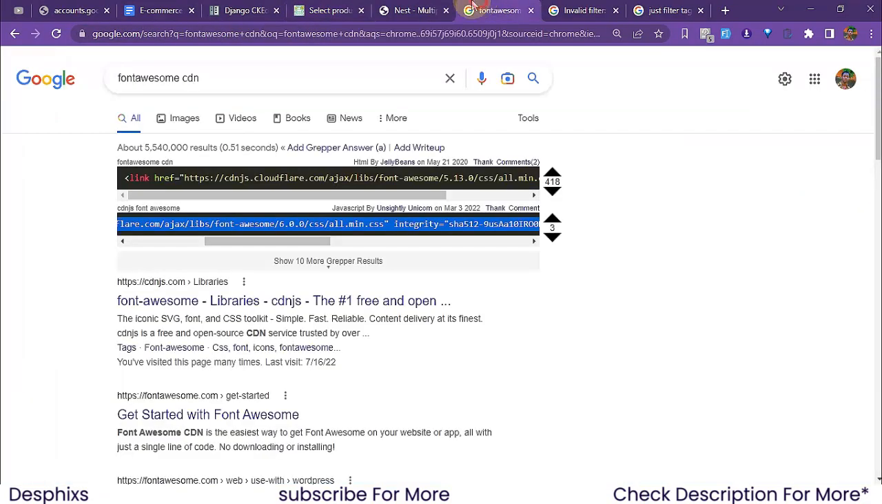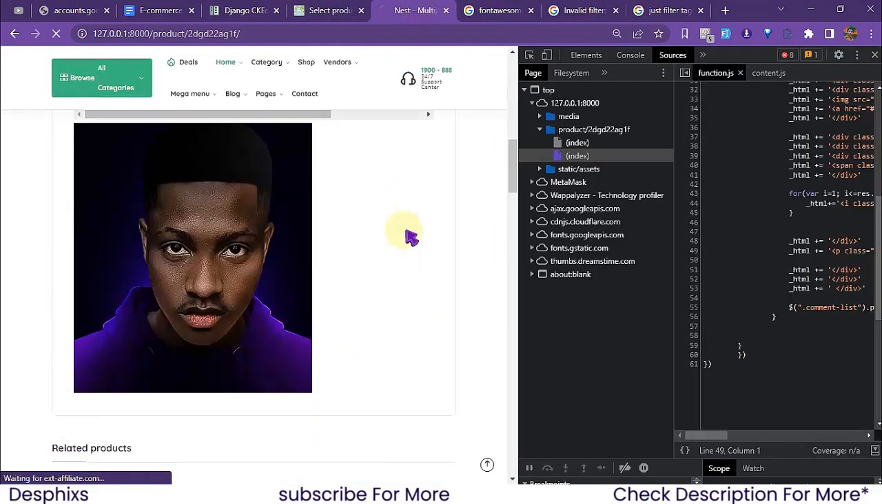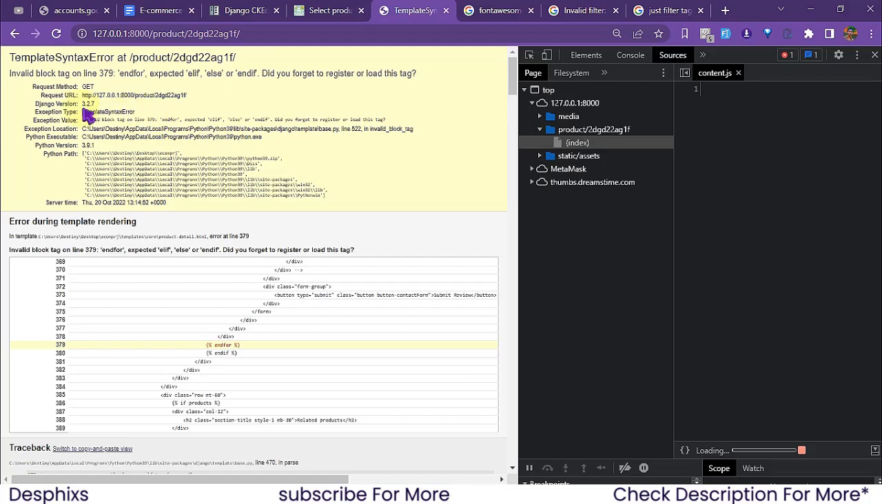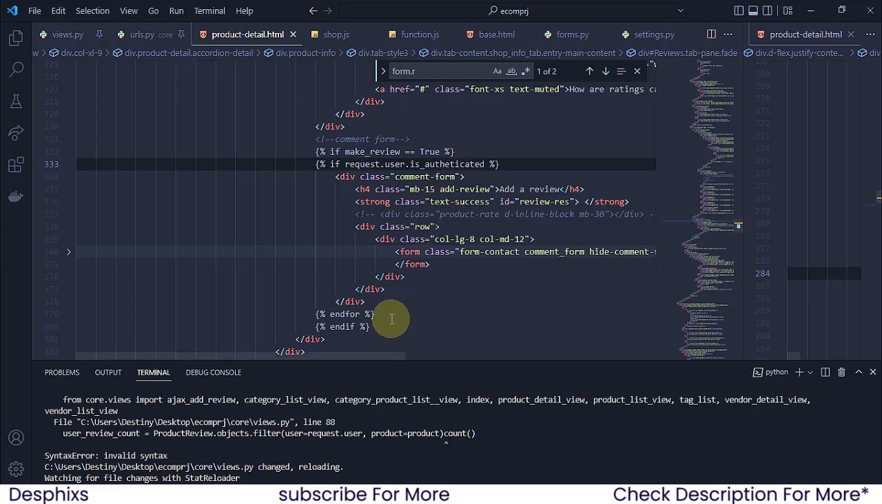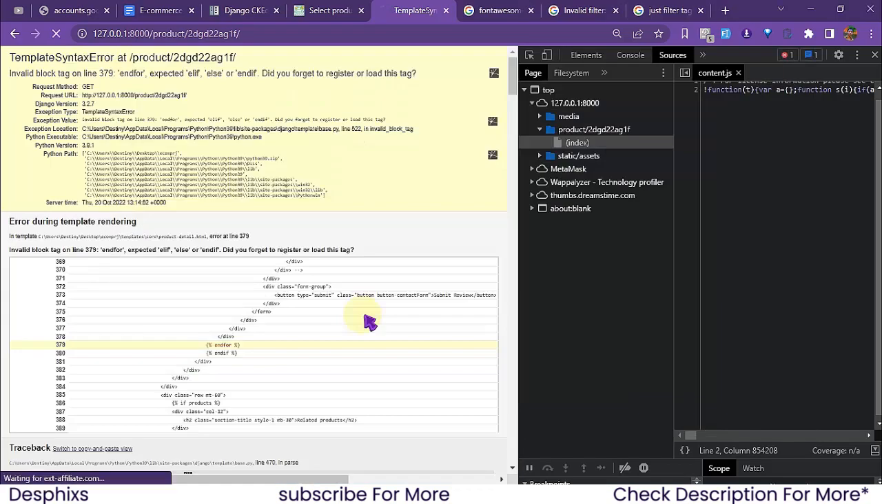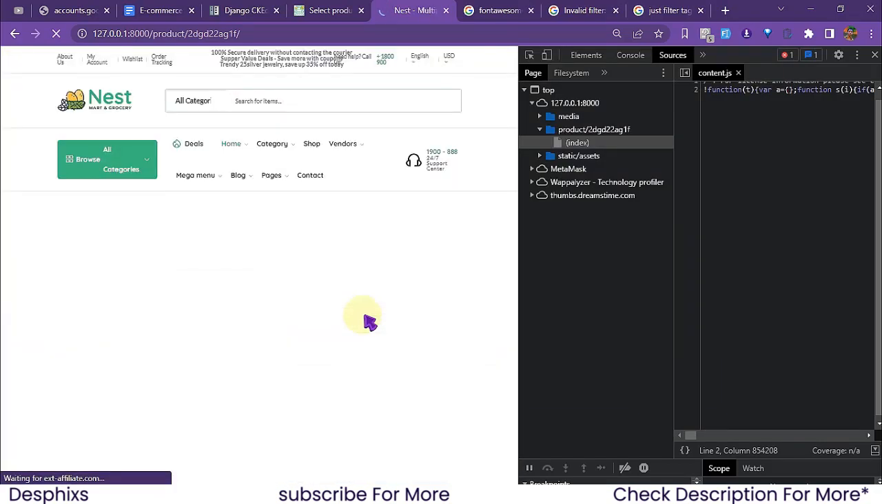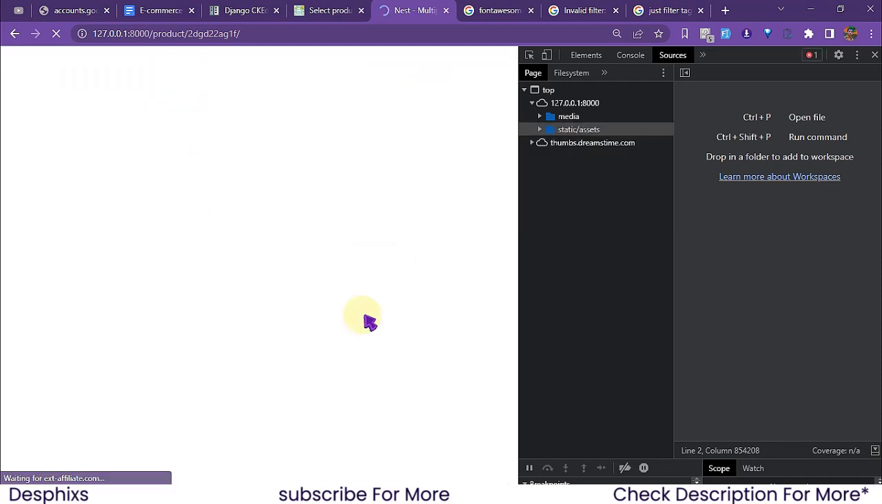So I'm going to come over here now and let's test it out for the last time. Refresh this. There is a problem. It says expected end if. Okay, I think this one over here is supposed to be end if and not end for. We are not running any for loop. So when we've done this, I'm going to refresh this.